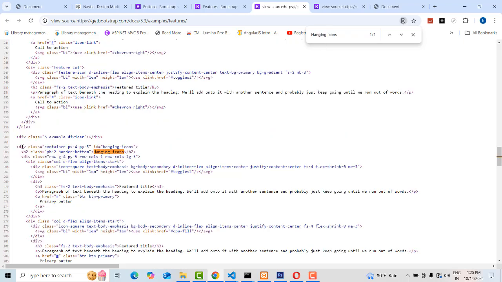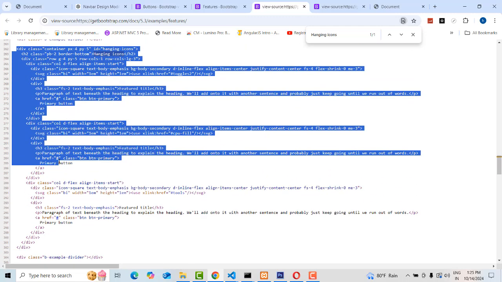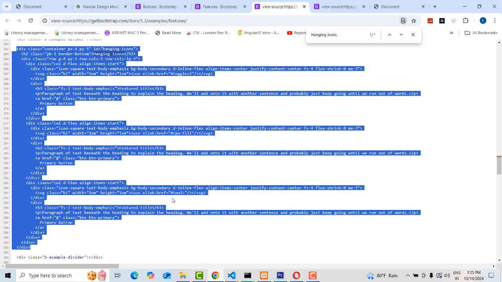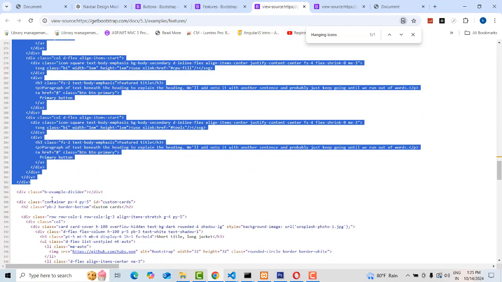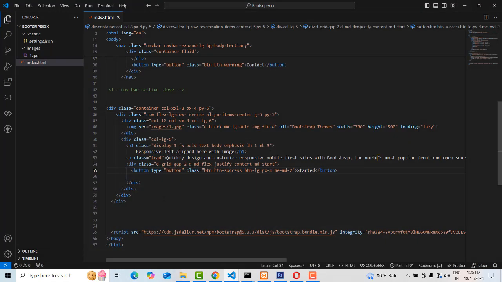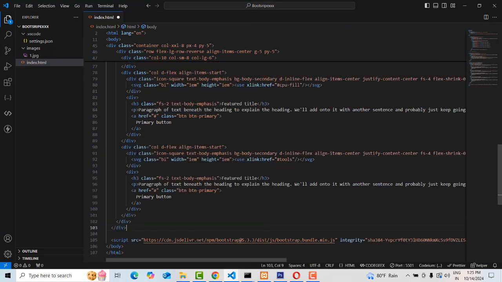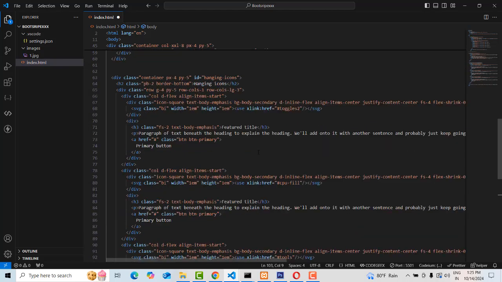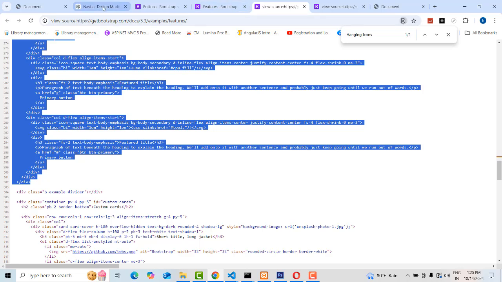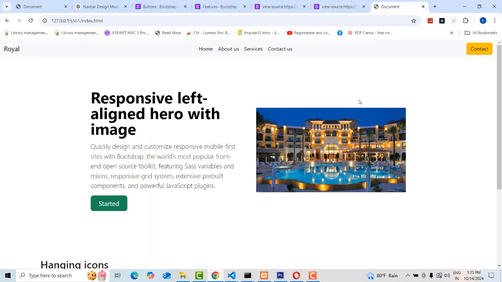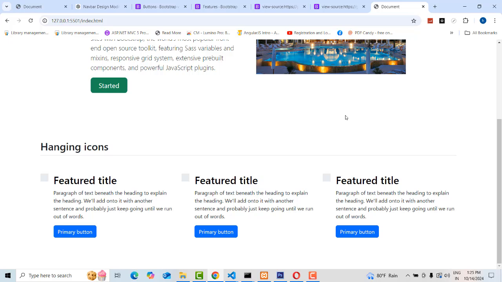Hang icon. So this is the divider. It's the starting point over here. Okay, it is closing here. Just copy all the code and paste it below. Okay, that's it. Control S to save. Now bring it back to the application and check whether it's working correctly or not. Here it's working correctly.